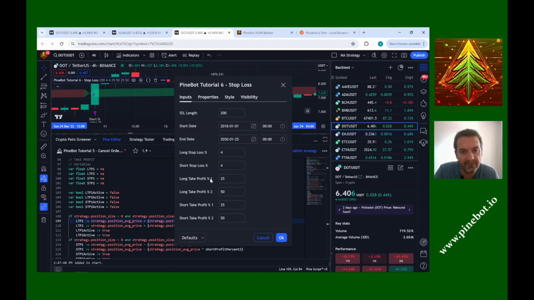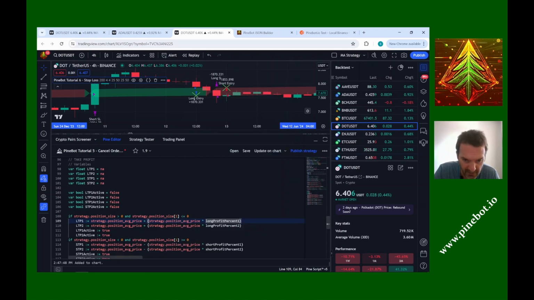So we're going to take our first profit at a 25% gain, and then we're going to take the second profit at a 50% gain. So long profit %1 is set to 25, and so we're basically calculating 25% of our entry price, and then we're adding that to our entry price. So this LTP1 is going to be 25% greater than our entry price. And similarly, LTP2 is set for 50% greater than our entry price.